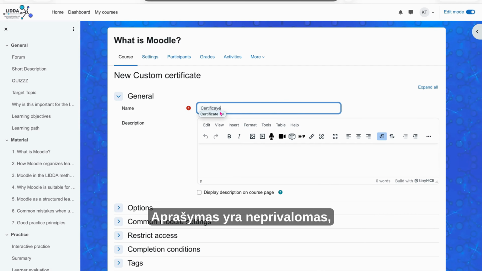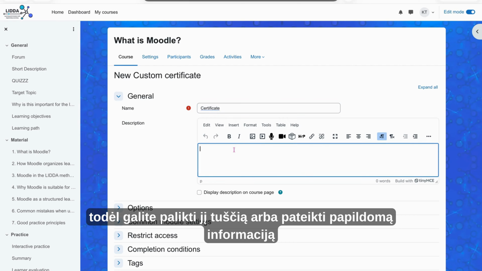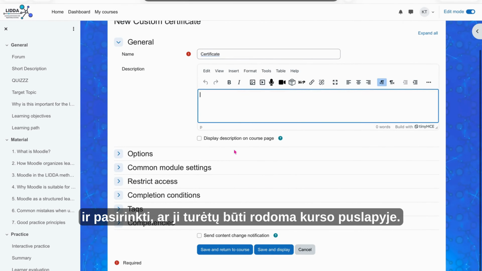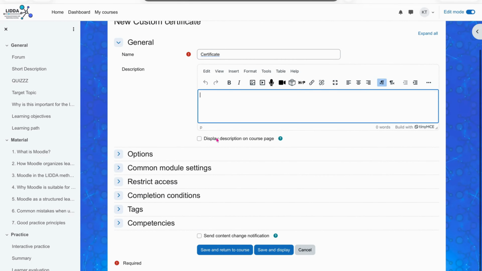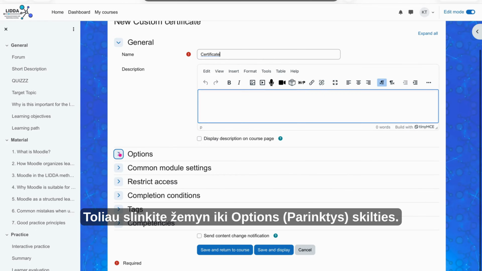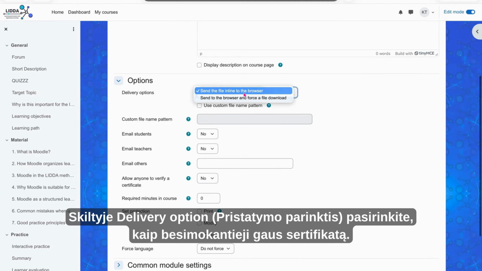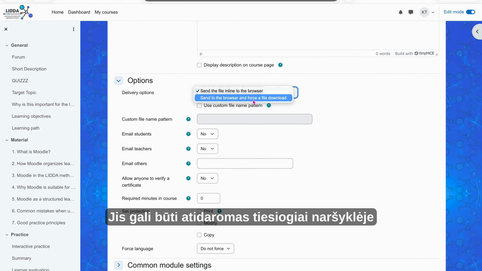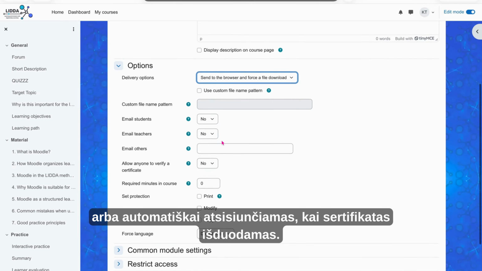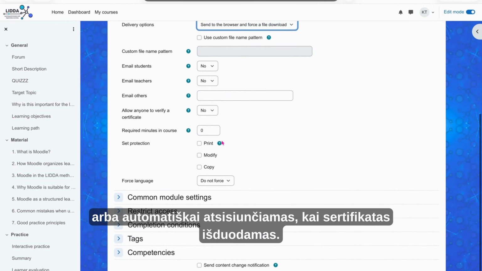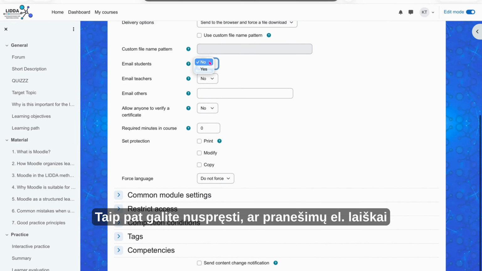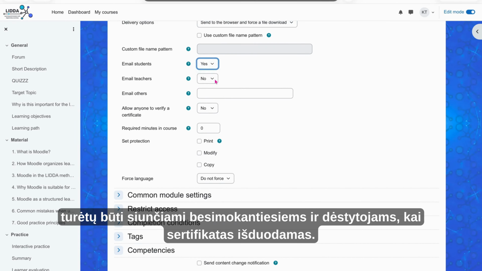The description is optional, so you can leave it empty or provide additional information and choose whether it should be displayed on the course page. Next, scroll down to the Options section. Under Delivery option, choose how learners will receive the certificate. You can either have it open directly in the browser or force an automatic download when the certificate is issued. You can also decide whether notification emails should be sent to learners and teachers when a certificate is issued.